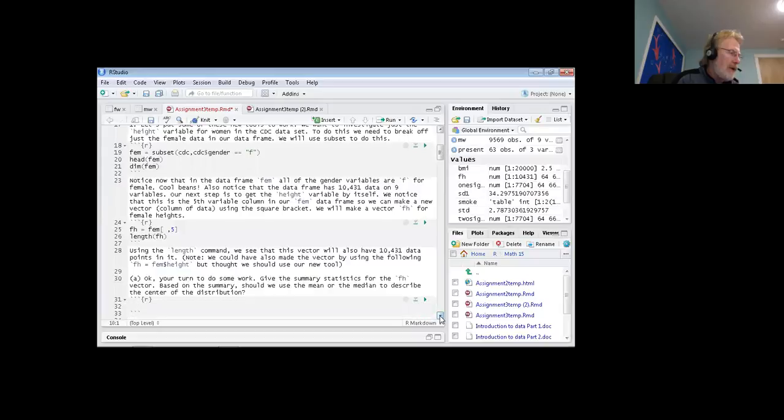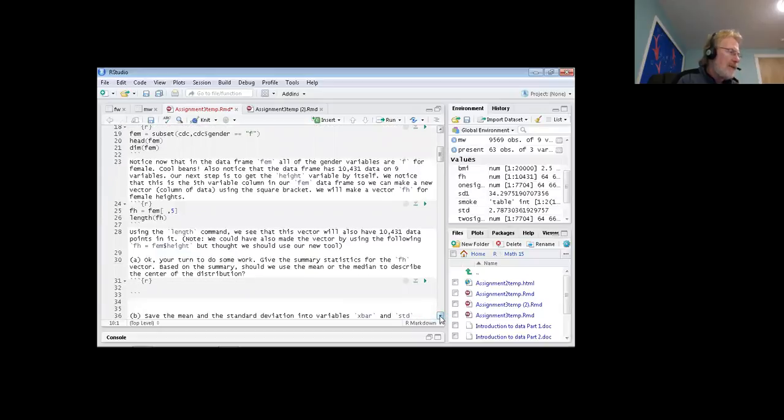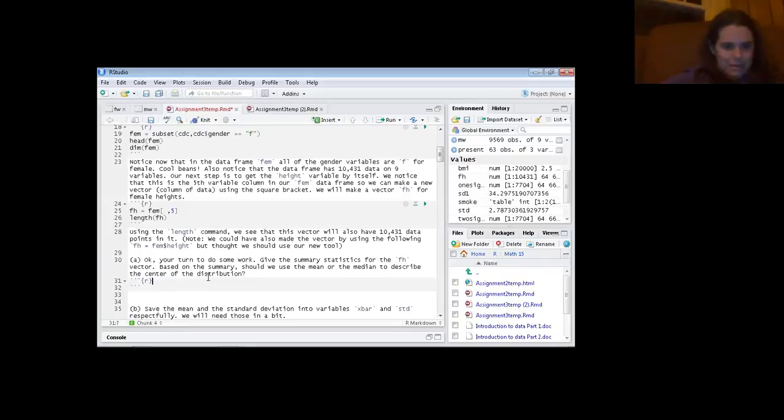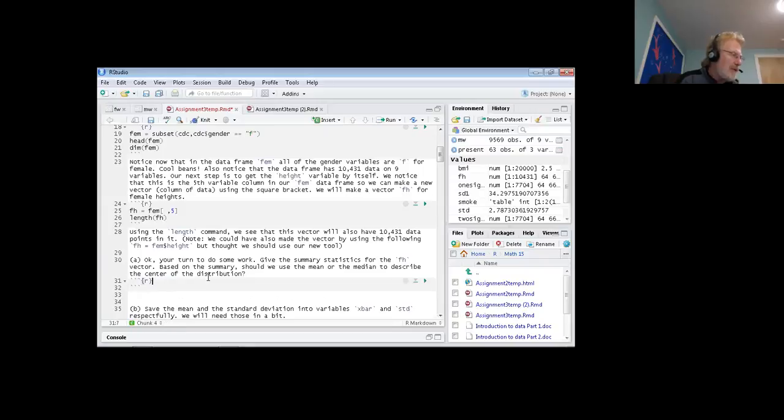So, okay, now this is where you get to do some stuff. What are the summary statistics for the female height? That would be just summary FH. So on line 32, you would put in summary FH. And when you knit it, it's going to give you just the summary statistics. But you want the summary of FH, Catherine. You want the mean, the median, and all those things. That's okay. Just go ahead and hit return. It'll make a new space for you.